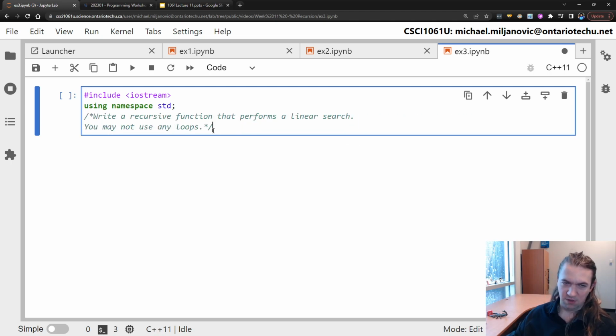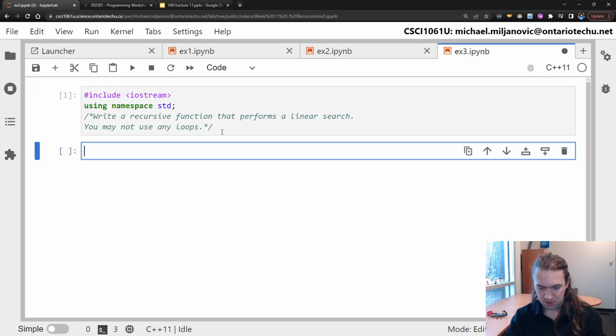Does linear search, can't use any loops. Not a problem. In this case, I haven't set a lot of parameters for this question because there's a lot of different ways that you can think of how a linear search might work. What we're going to go with is this.